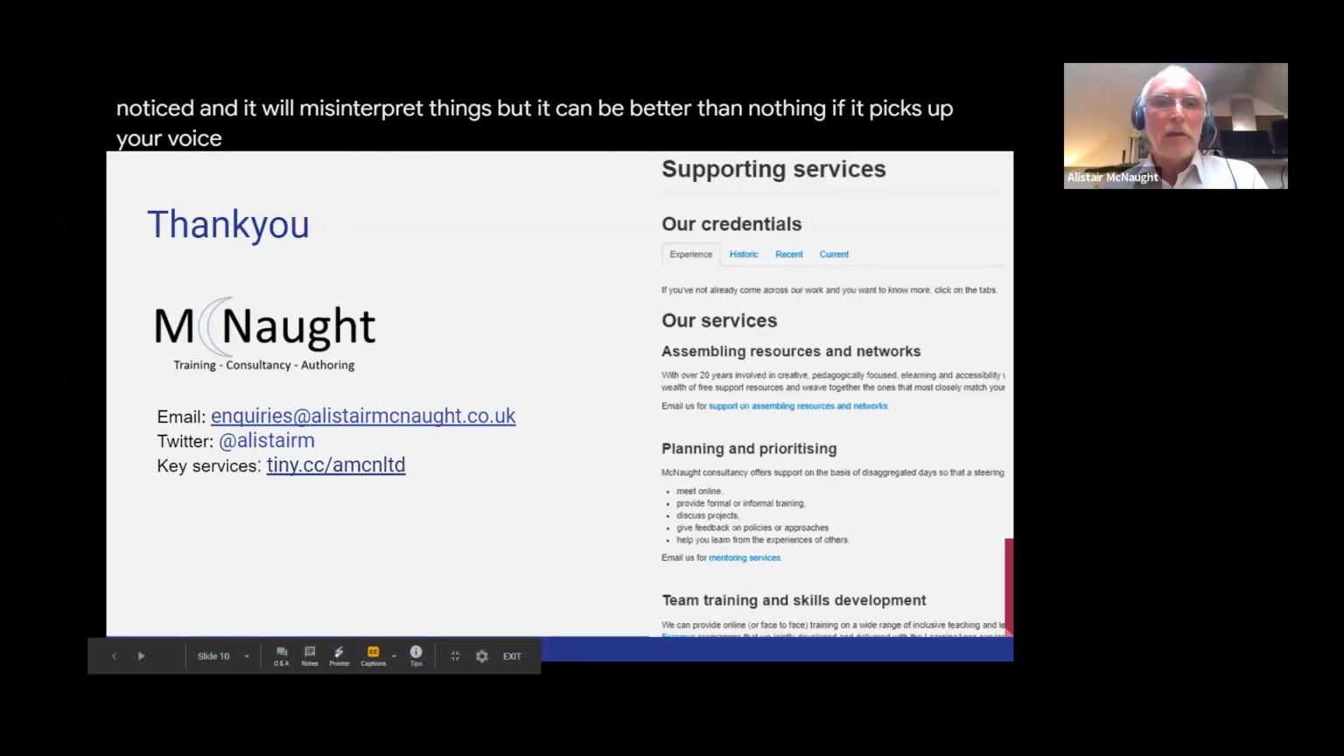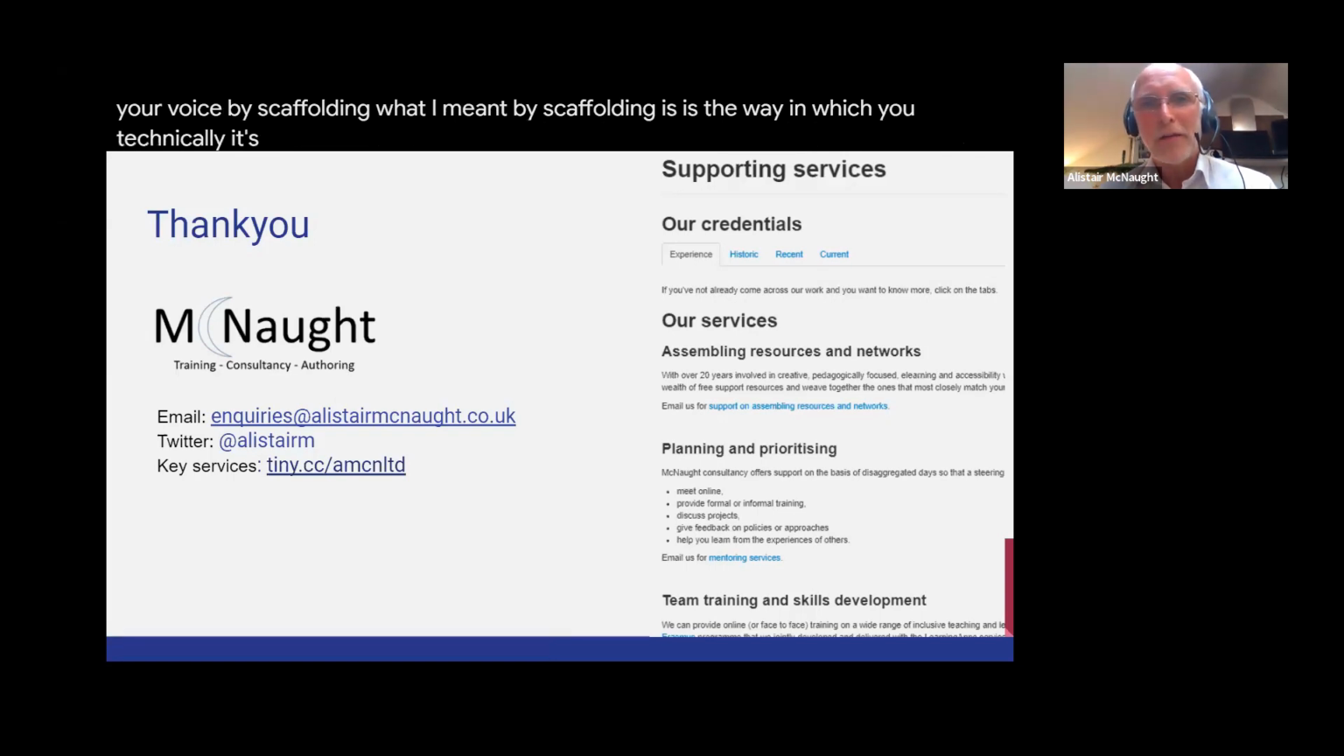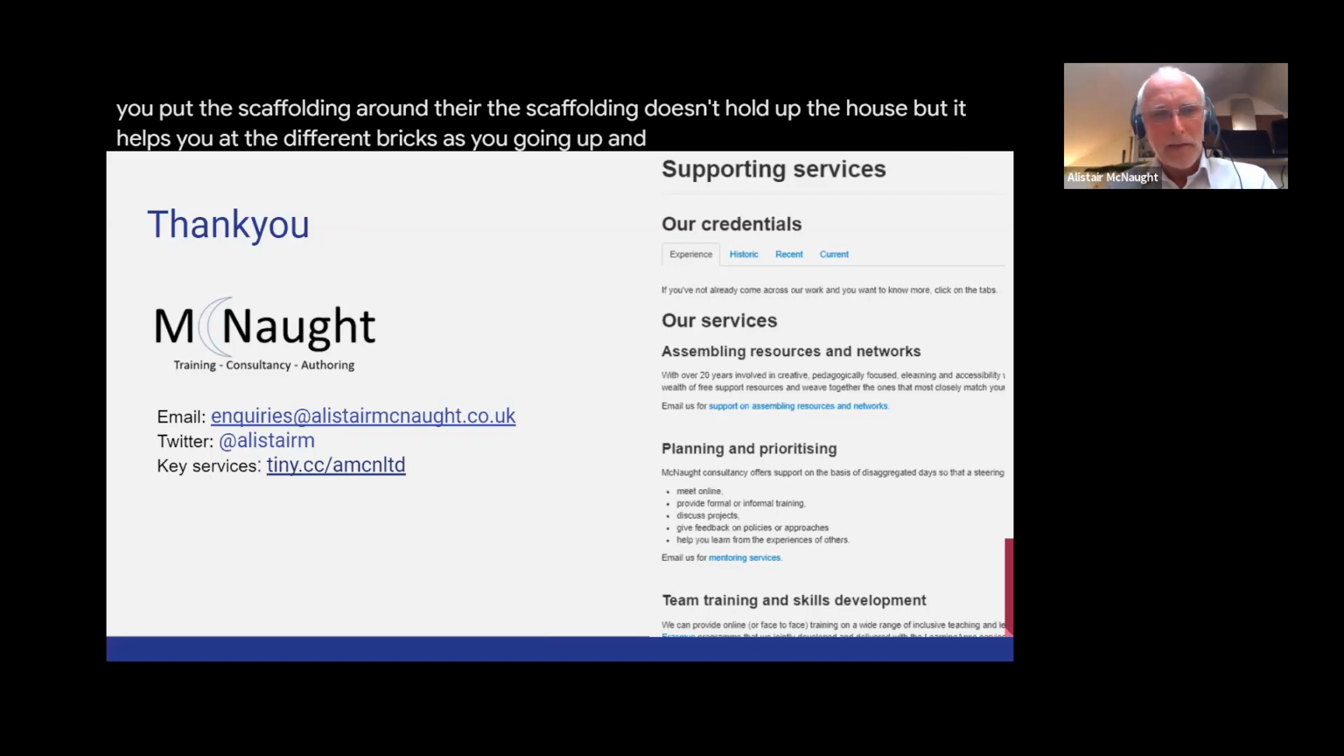By scaffolding, what I meant is, technically, it's about scaffolding the learning. If you imagine building a house, you put the scaffolding around there. The scaffolding doesn't hold up the house, but it helps you add the different bricks as you're going up. And it's a bit like that pedagogically.